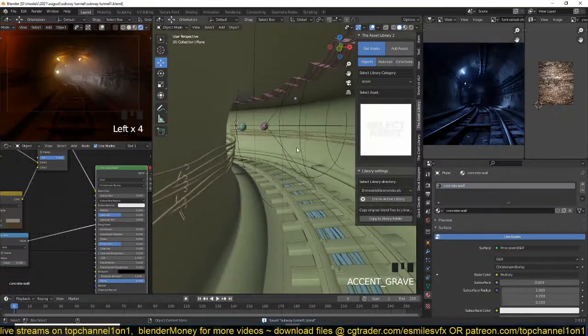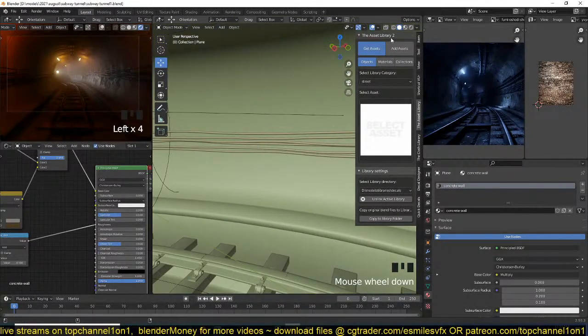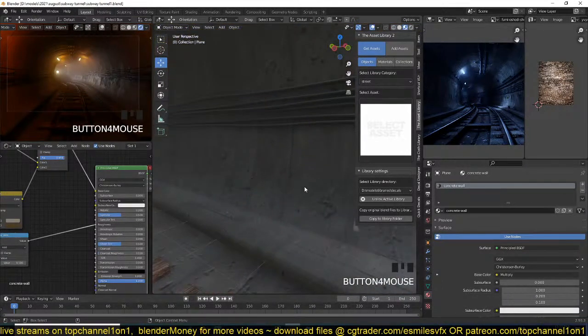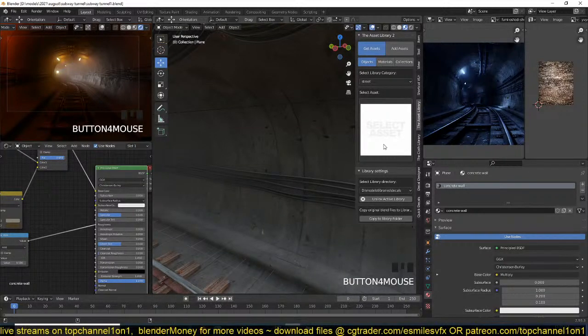So just a quick shout out to my decals add-on. Let me just show you how we can easily add in something like graffiti. Let me first put on some music here. Put on some music.